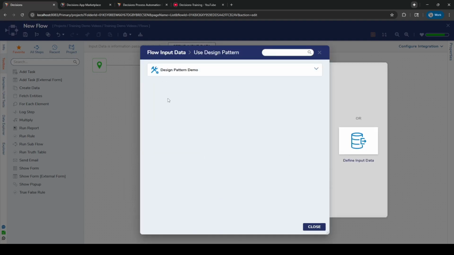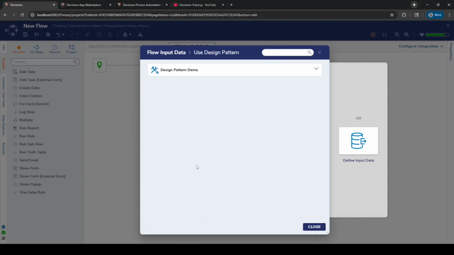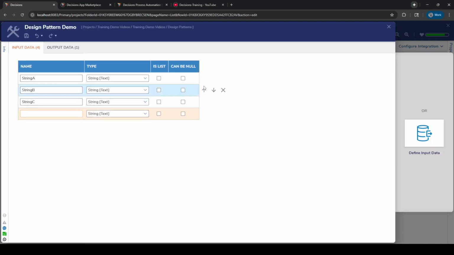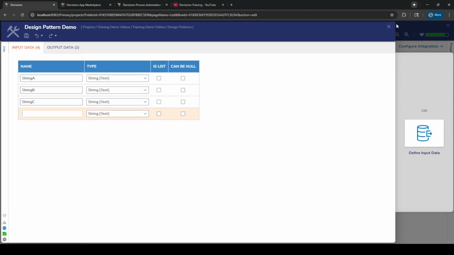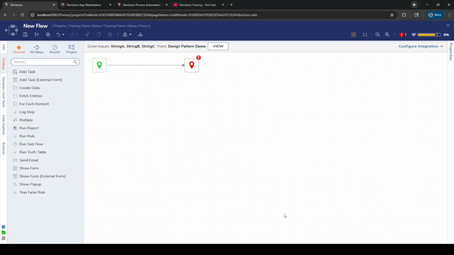You'll see a list of all of your design patterns in here that are available. If you click on one, you'll jump right into it. If you clicked on the wrong one, maybe you have multiple, you can choose a different pattern. It'll just go back to that list. But then you click on it, and it does show you the inputs that are expected in that design pattern. You can also even just jump right into the design pattern editor here if you want to go in and make changes or just check what that information is if you need to. But the idea, it'll show you right there. You click OK once you are ready.